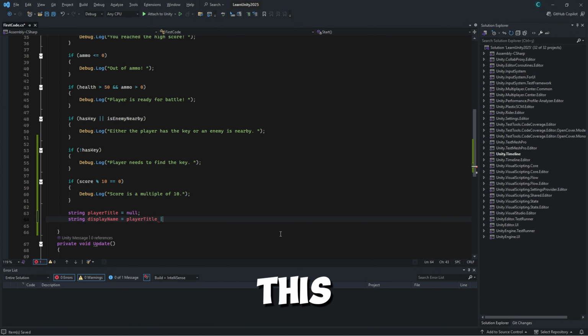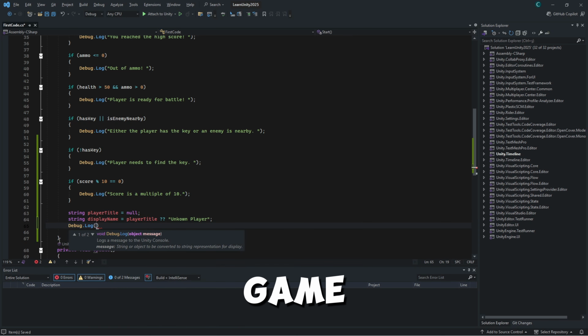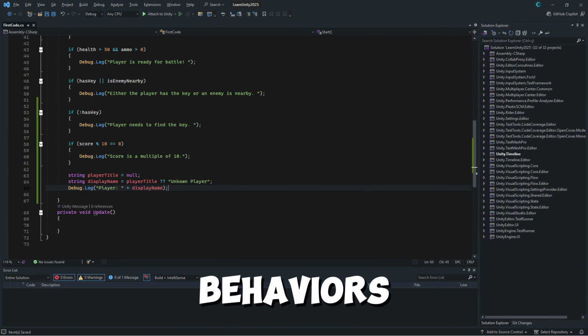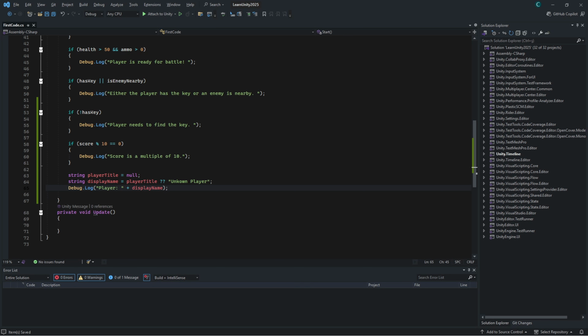And that's it. This script demonstrates how to use if-else statements and operators in Unity to make decisions in your game. By combining these tools, you can create complex and dynamic behaviors for your players and game world.